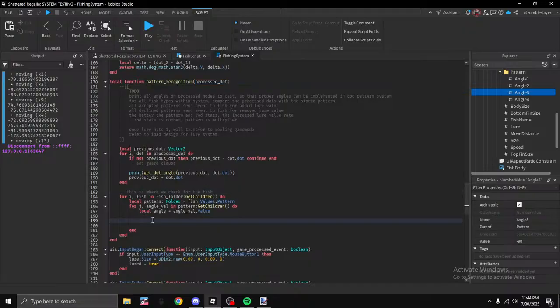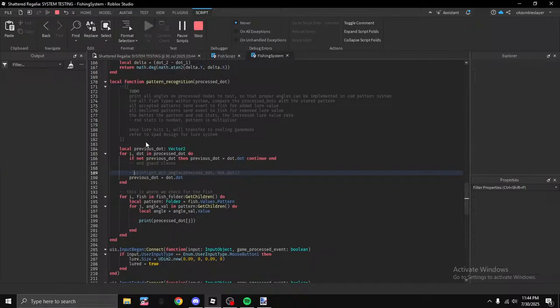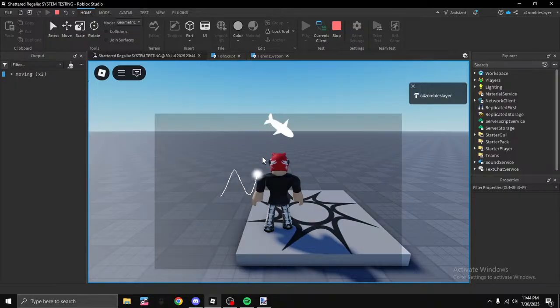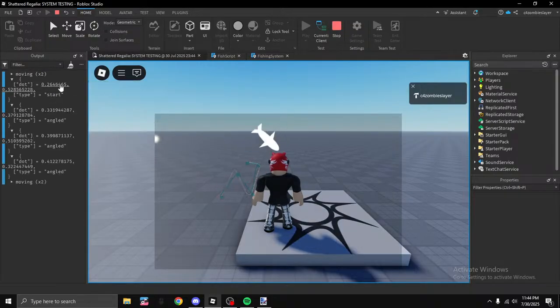Let's see. So we might be able to go like this, J. Let's see if this works actually. So print, and let's actually comment this out real quick. And let's see if this works. We should be able to print. Okay, yeah, we can see each dot.